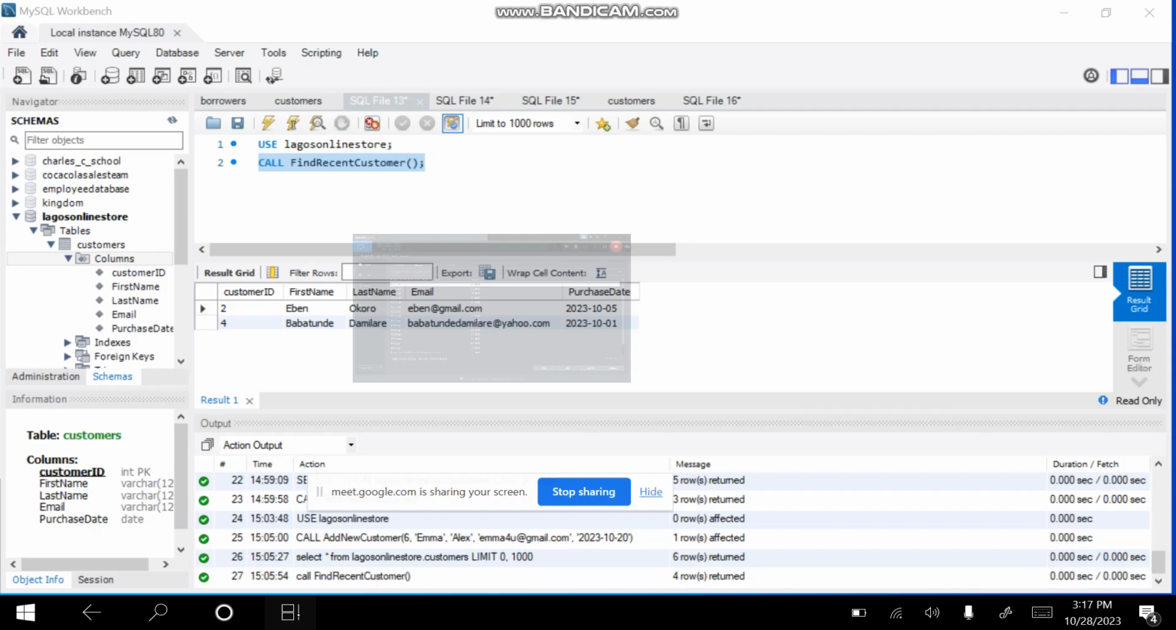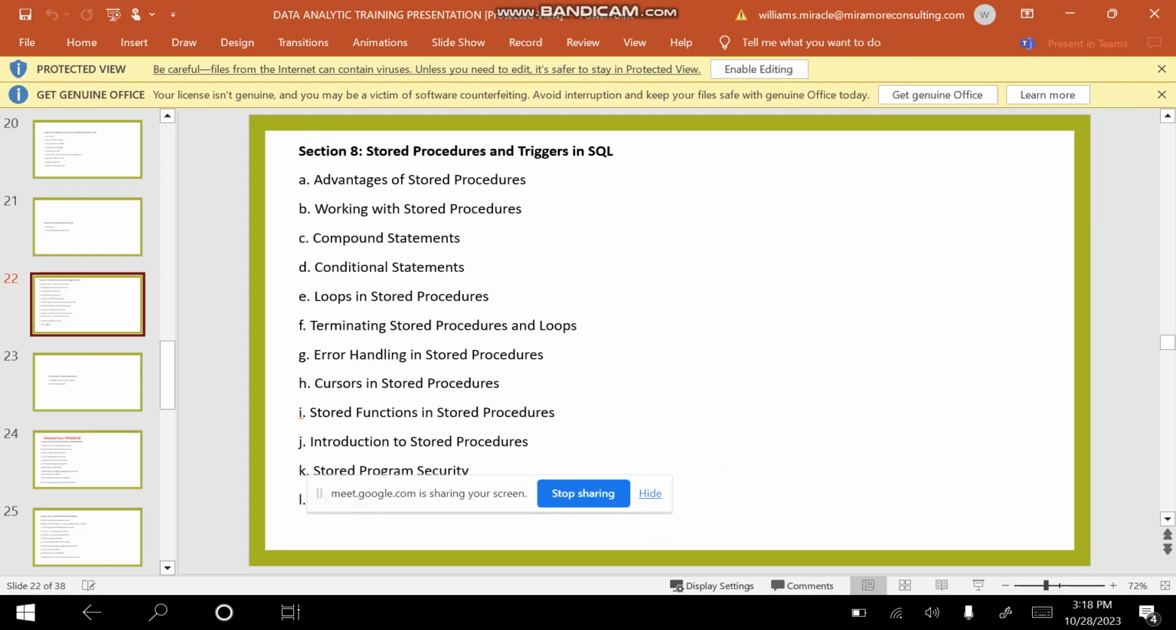Meaning that even in your stored procedure, there is an advanced level you will get to that you will need to create stored functions inside it. So stored functions are like mini functions inside your main procedure. Do we understand?